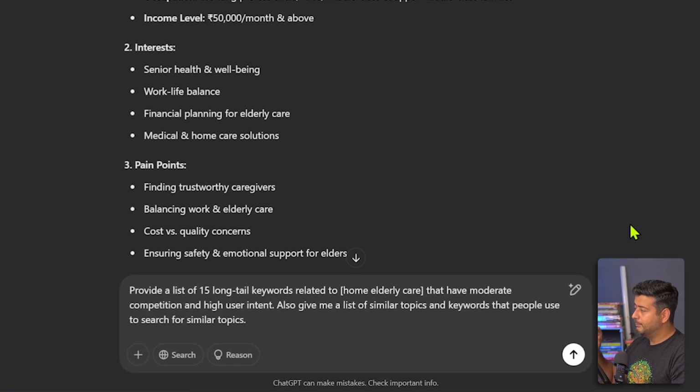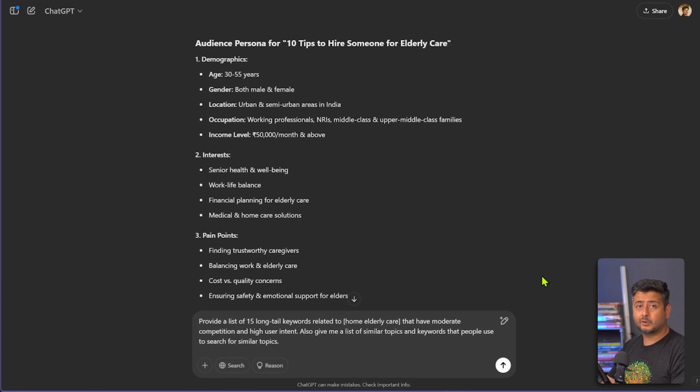So the prompt is, provide a list of 15 long tail keywords related to, again in brackets, my niche, which is home elderly care, that have moderate competition and high user intent. Also give me a list of similar topics and keywords that people use to search for similar topics. Now, the two things to consider here. First of all, you have to replace the niche I have included with your niche.